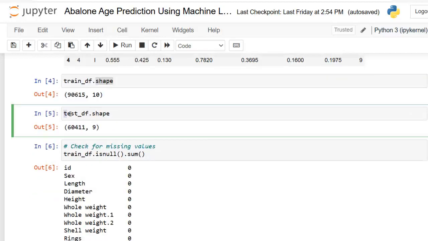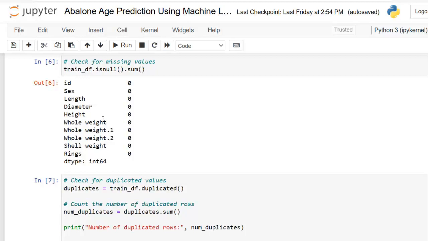And this is for our test data set. Our test data set contains this many rows and this many columns. Now next, check for the missing values.